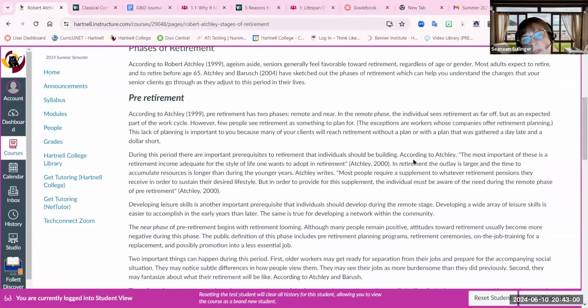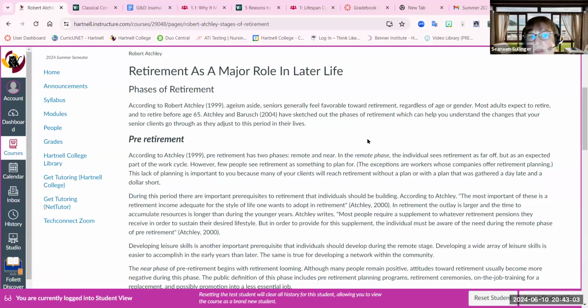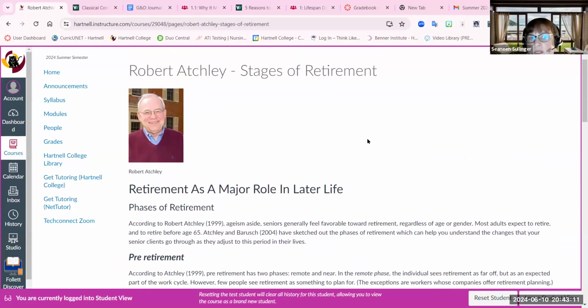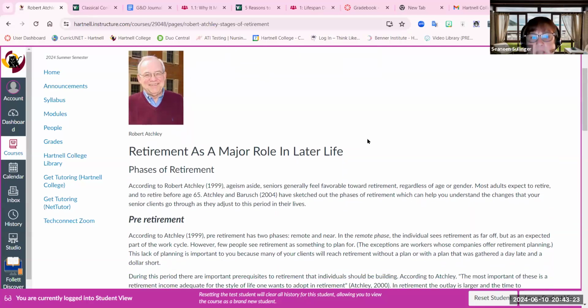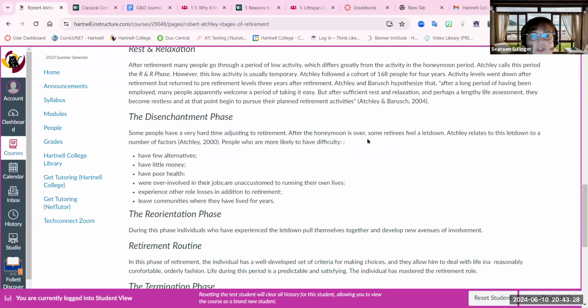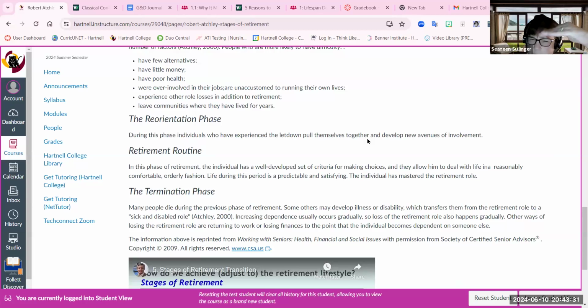I would probably, either in your journal or just making notes, have a page for Robert Atchley, or you could have the childhood ones and the adult theorists. Some, like Jean Piaget and Erikson, are actually across the lifespan as well. But phases of retirement: there's pre-retirement, the honeymoon phase, the disenchantment phase, the reorientation phase. You could make yourself a little cheat sheet from all of those theorists, if that makes sense. And then you have a quick reference for that.